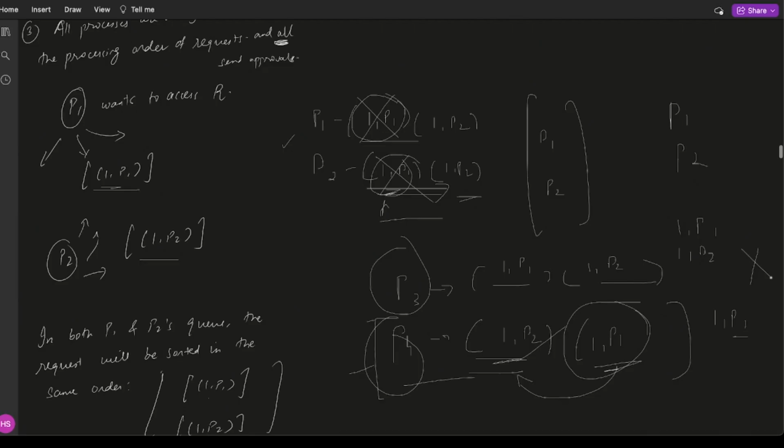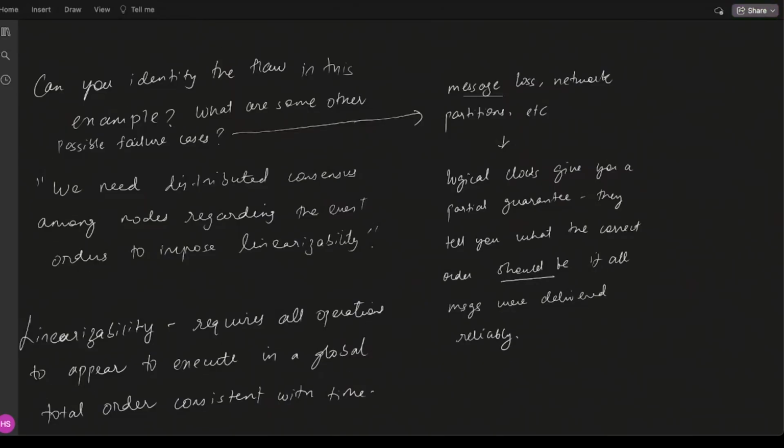This is wrong. So while Lamport timestamps help us to provide a total ordering for the events, just doing that is not enough. What we also need to guarantee is that all the nodes are in sync, in agreement with what the total order is. So what are some common flaws when we deal with just Lamport timestamps in a distributed setup?